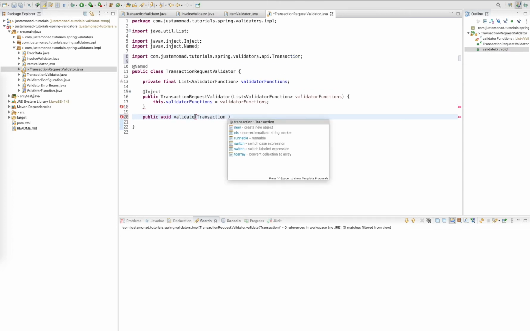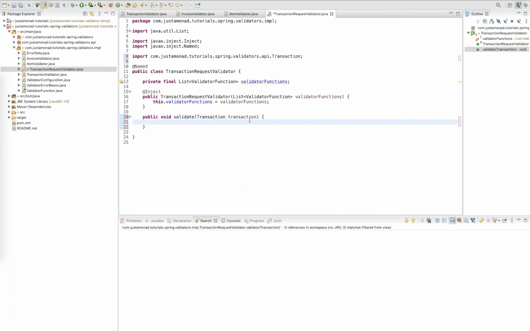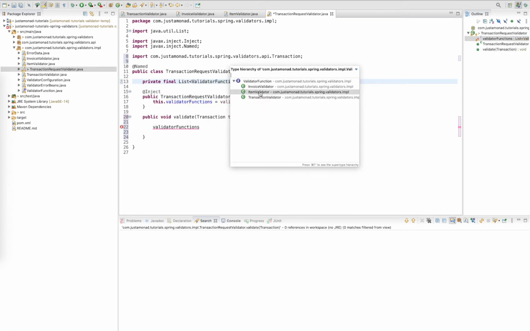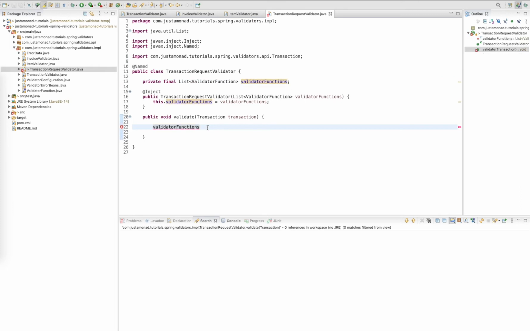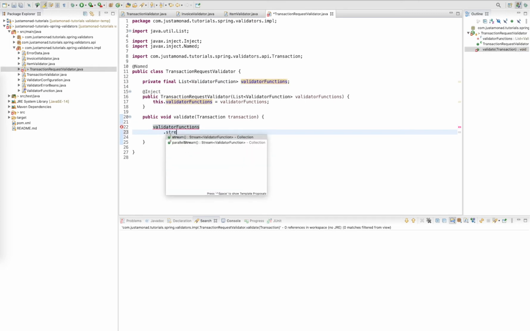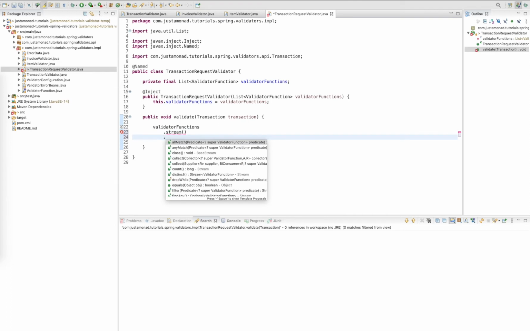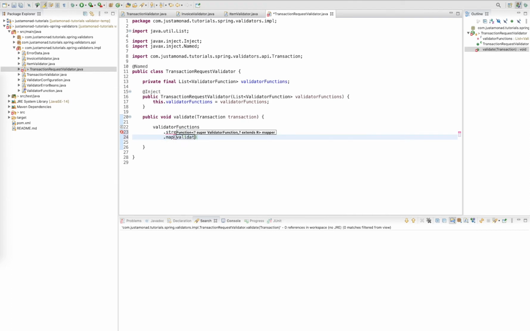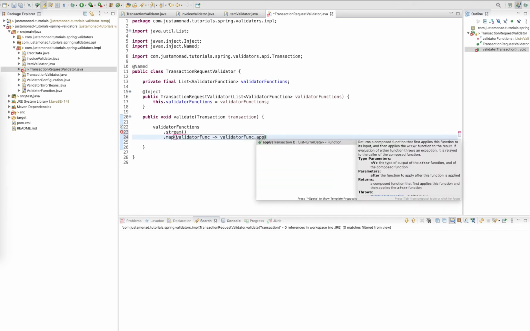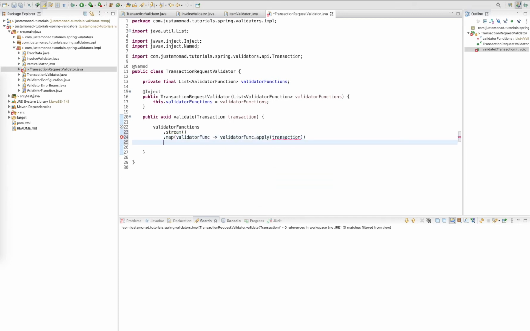So the way to do it is write a validate method with transaction as an input, and just pass the transaction to all the validators that are implementations of this particular interface, which are TransactionValidator, ItemValidator, and InvoiceValidator. So you can write something like this: validatorFunctions.stream().map(validatorFunction -> validatorFunction.apply(transaction)). So now we are executing that particular validator over here.